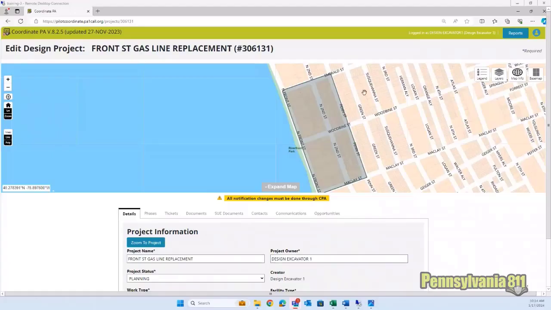All right, so I have created a project already in Coordinate PA in Harrisburg, our wonderful capital. To make things easy, I worked on a grid area. I know that most of us in PA are not used to seeing straight grid-patterned streets, but we all have some crazy intersections here. In this case, I wanted to keep it simple. And I have drawn the boundaries to this project using a polygon tool.